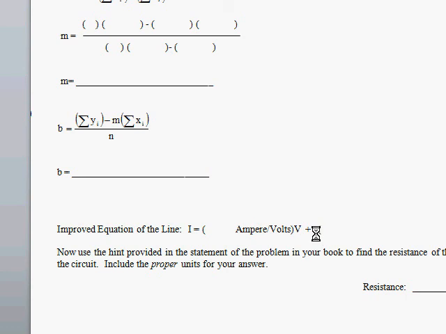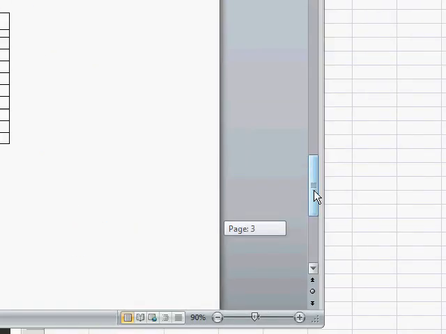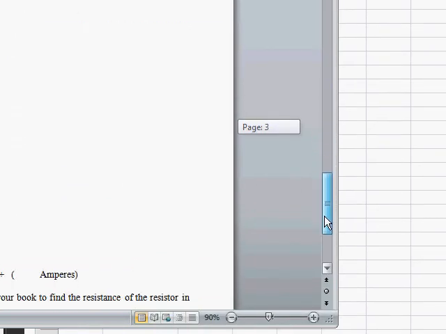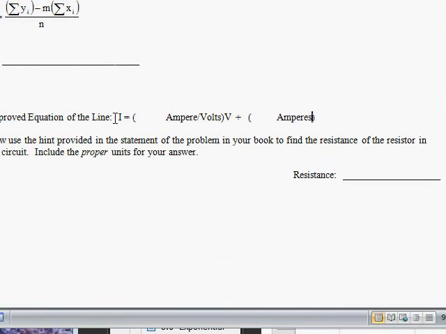Now the units on that, hopefully I can convince you that it would be amperes. Now the reason that should be is because if we're making a graph where the y value is current, and if we intersect that axis, it's going to intersect and have a y-intercept that also has units of amperes.